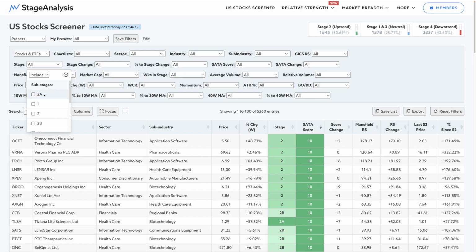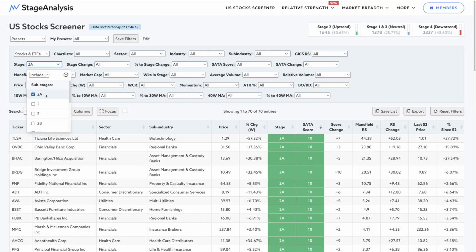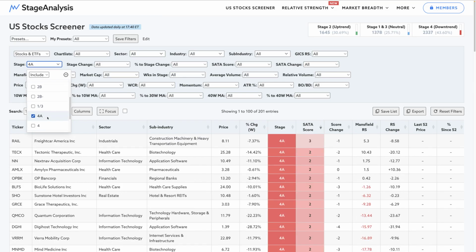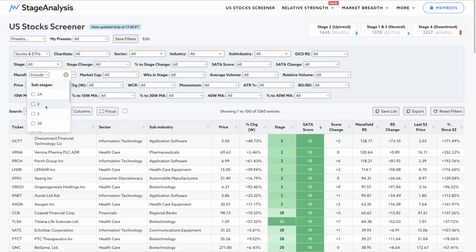I've changed it so that 2A, instead of being a period, is just a single week. So 2A is literally the transition from stage 1 into stage 2 for the first time. Same with 4A, that's the transition from stage 3 into stage 4 for the first week. So after that, it immediately moves to stage 2. So stage 2 is just your normal stage 2, and when it's above the 10-week moving average, when you add a 2 minus, it just means it's below the 10-week moving average in stage 2.